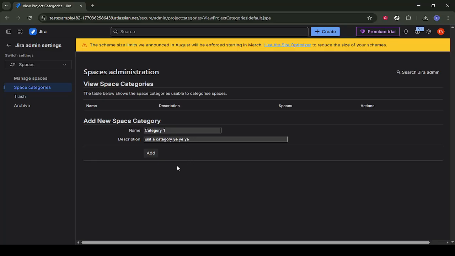You've navigated from your Kanban space into Jira's project category management area and used the key highlighted controls to work with your categories.